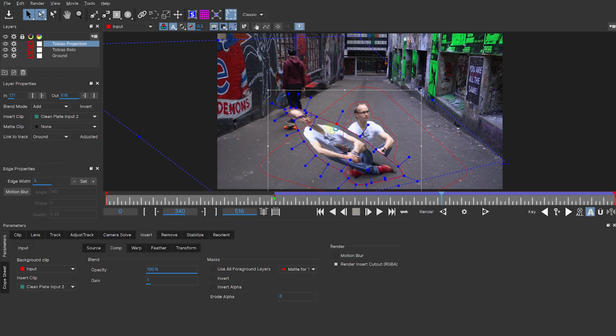So let's select any of these corners, Ctrl A to select all of the vertices. Let's make sure you have the Uber key selected right here in the bottom right. Let's increase the edge width to maybe 20 or so, then hit set, and that's going to add a little bit of feathering around this projected layer. And it's going to blend into the shot just a little bit better.